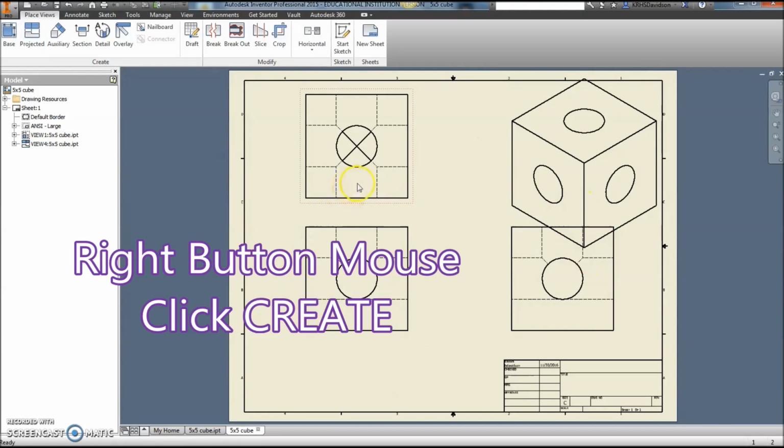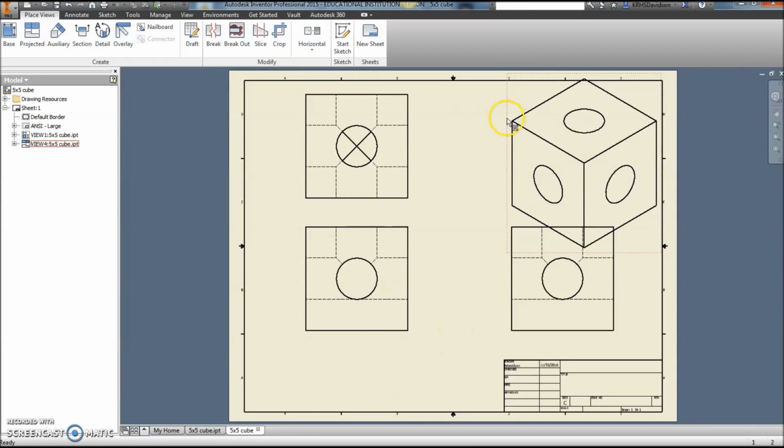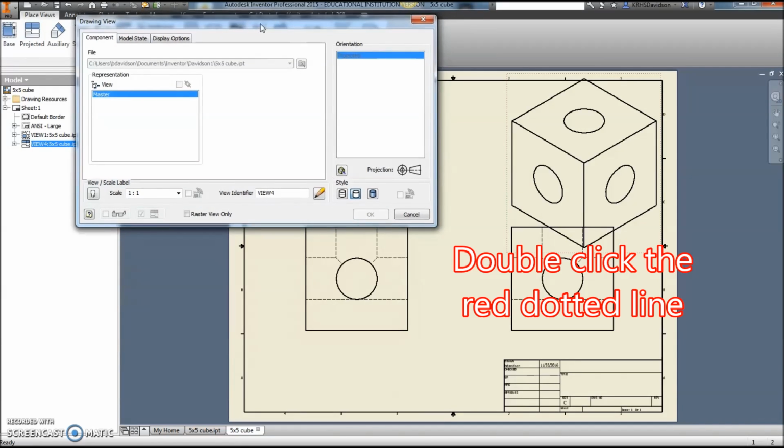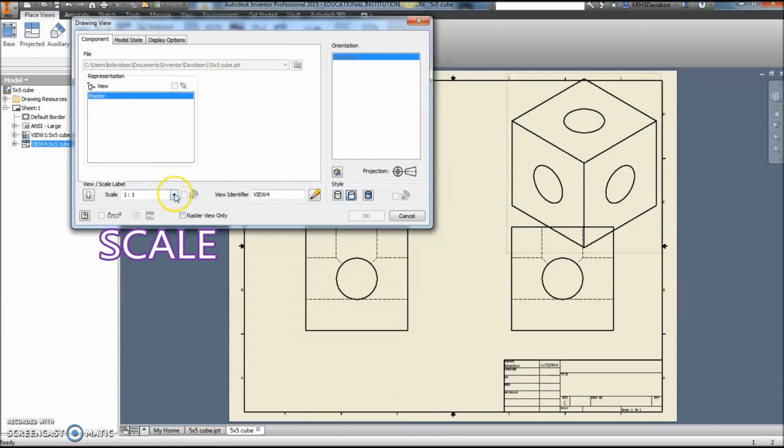So now I've got the drawing with hidden lines on it already. This view is way too big, so we're going to look at this. When you come over here, each view you go over, you see that it puts a little red dotted line on it. So if we come up to this red dotted line on this view, double click on it, this drawing view window pops back up, and we're going to change the scale of it to something a lot smaller. So let's try maybe half scale and see what happens.